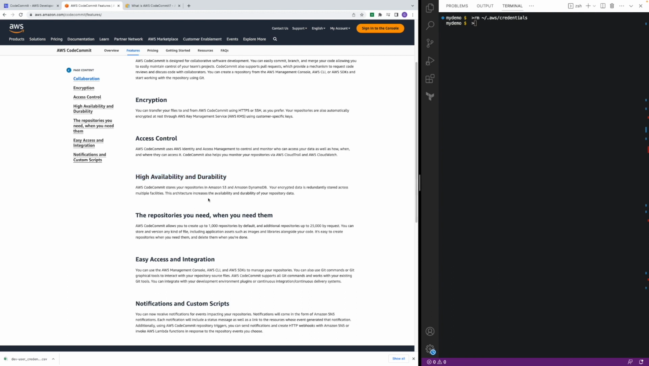As I mentioned earlier, CodeCommit is a fully managed service, which means AWS takes care of the underlying infrastructure, ensuring high availability and scalability. CodeCommit stores your code in a highly available and durable manner across multiple AWS availability zones. This ensures that your code is protected against failures and provides reliable access to your repositories.